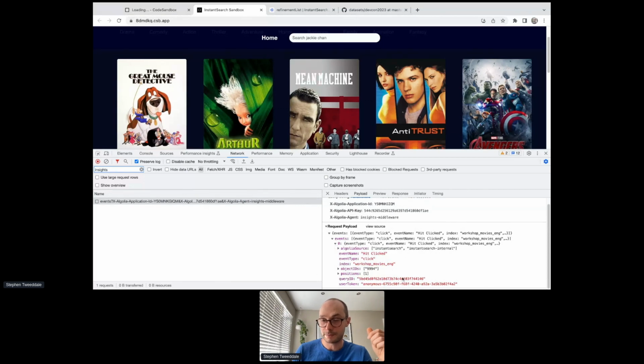You'd have had to ask Algolia for the query ID. You'd have had to manually set a user token. All of these things, pass in the right object IDs, whereas most of it, well, all of it for click events is just done for you. And so that is beautiful.